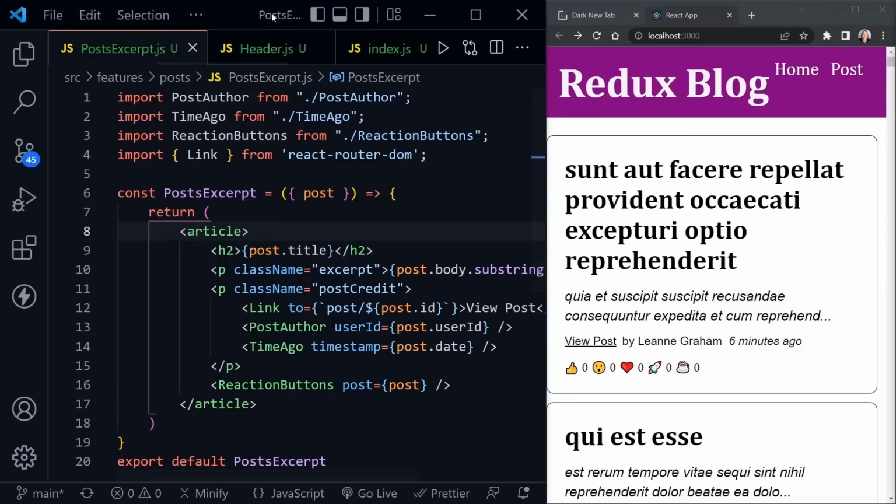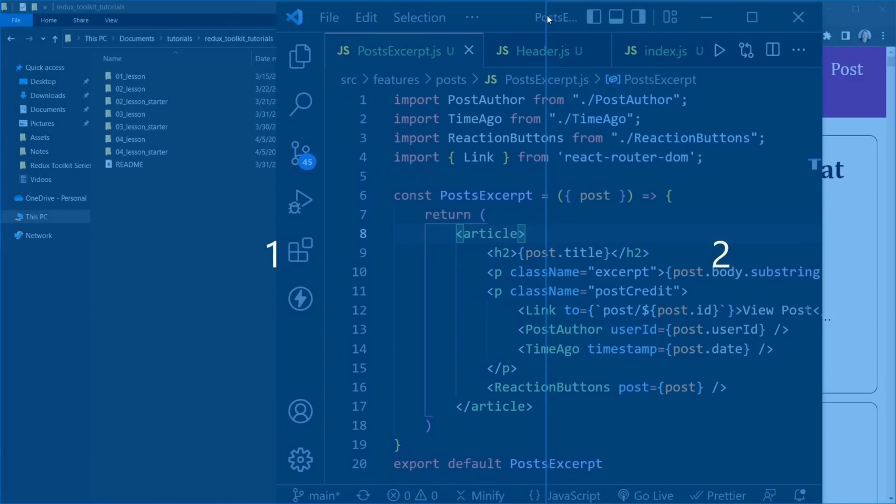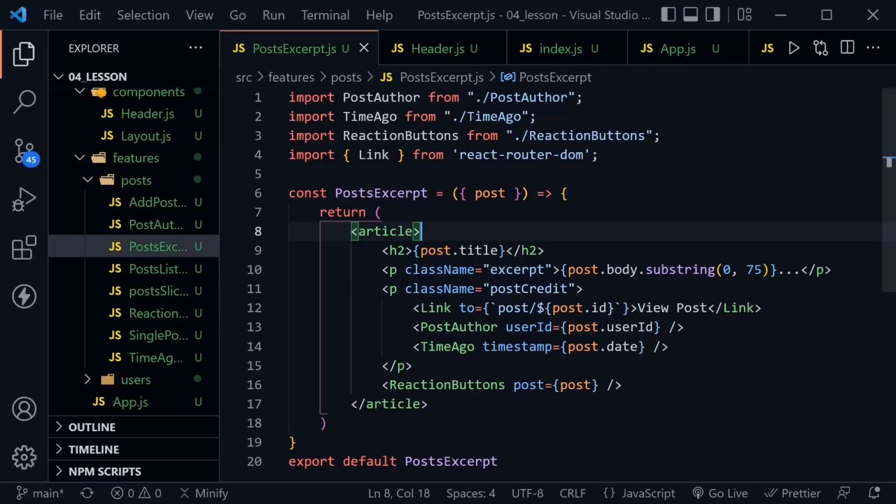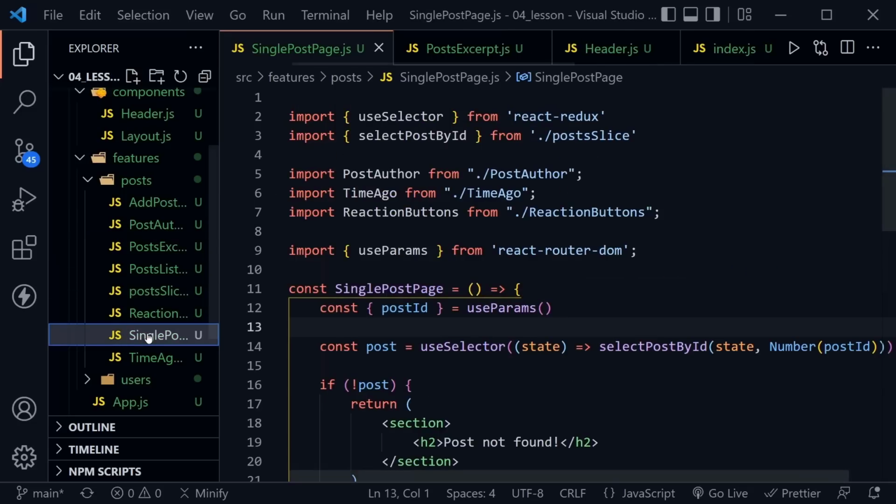Okay, let's go back to VS Code now. I'll drag this back to the full screen. And once we're in the full screen, I'll press Control B to see the file tree again. And we want to go back to the single post page component. And inside the single post page component, we want to add an edit button so we can edit each post.